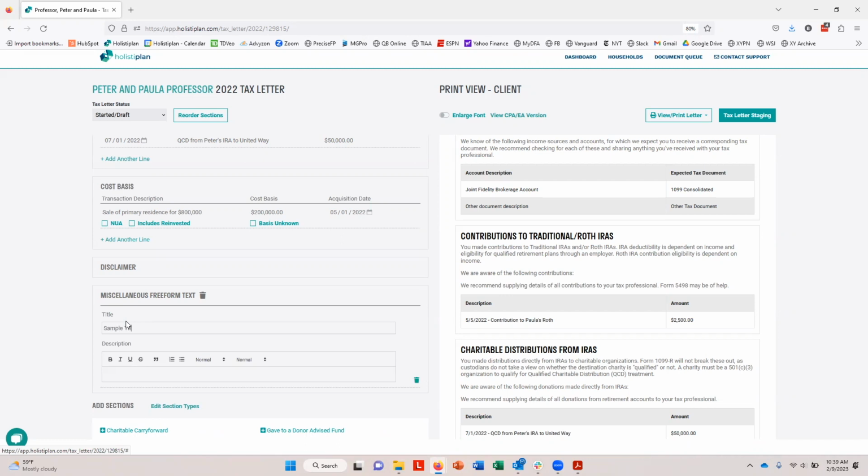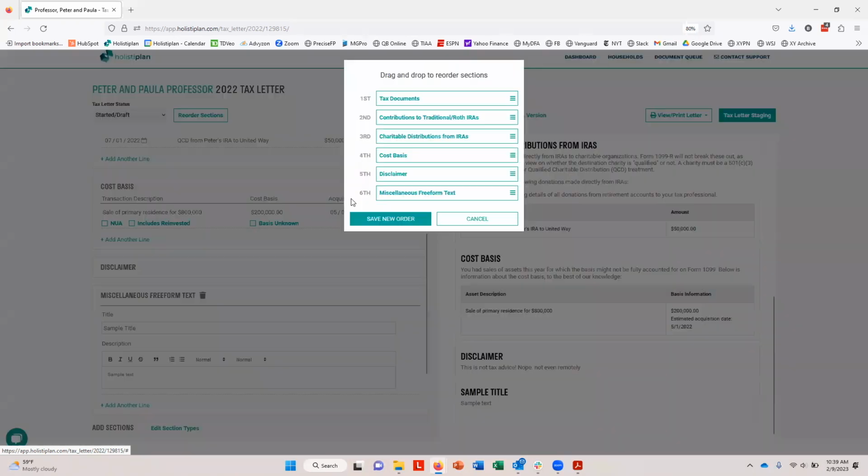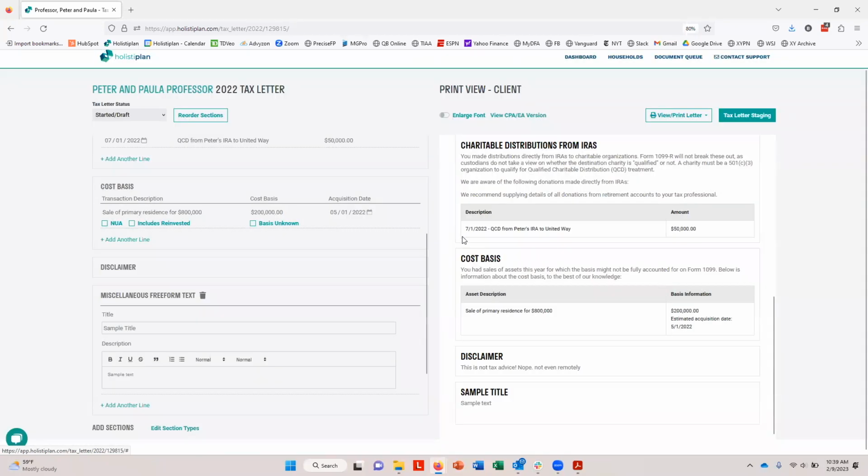And in the description, we'll just do some sample text. And now when we click outside of the box, we'll see that our sample is right down here at the bottom. And again, if we wanted to reorder it, we could do that however we wanted to. That's a great way of putting something unique to this particular household inside of their tax letter.